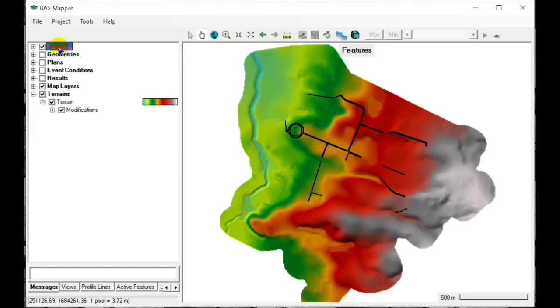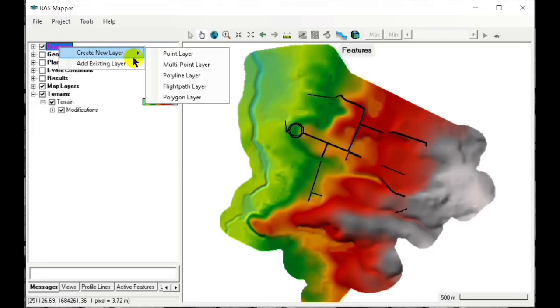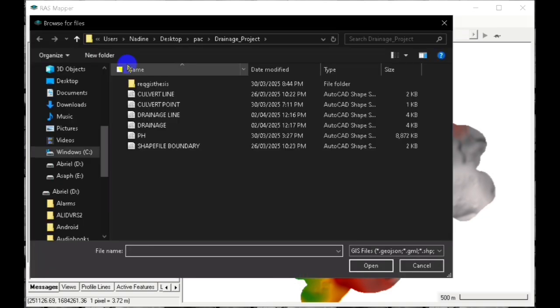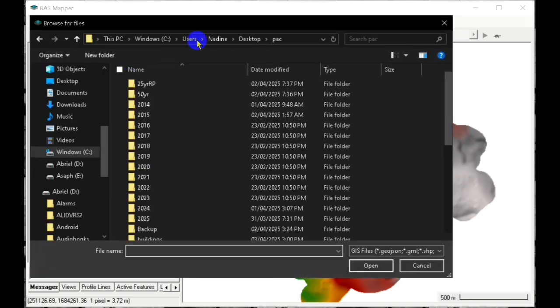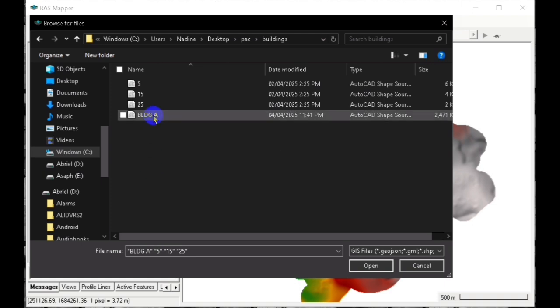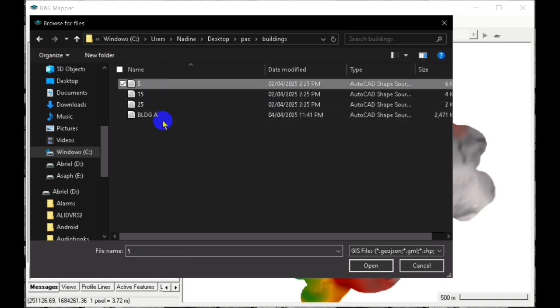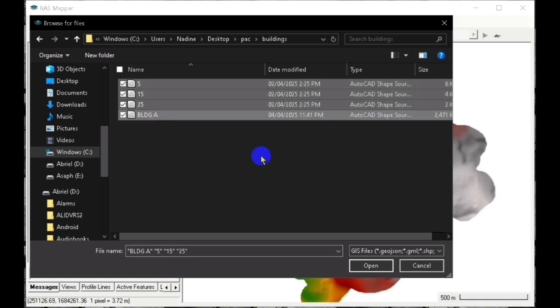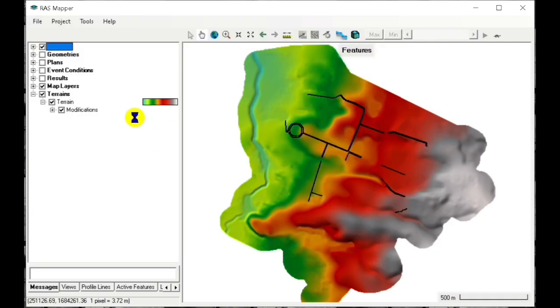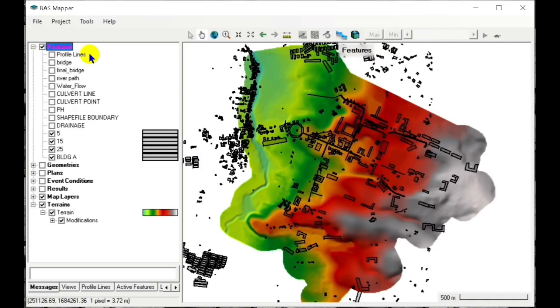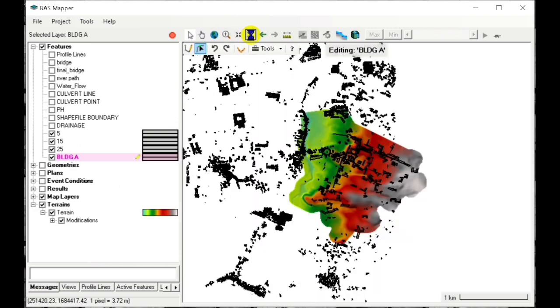Welcome to Selected Solutions channel, and today we are going to add building features or shape files with elevation all at a time in our RAS Mapper. So first we have to load the shape files that we have digitized from other applications, and then we edit these shape files and we delete those outside the model or outside the DEM.